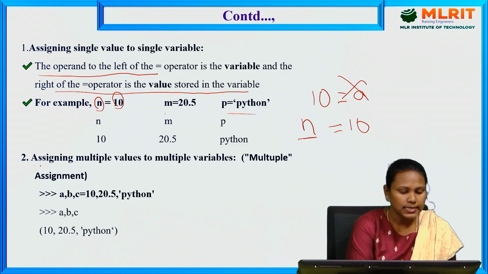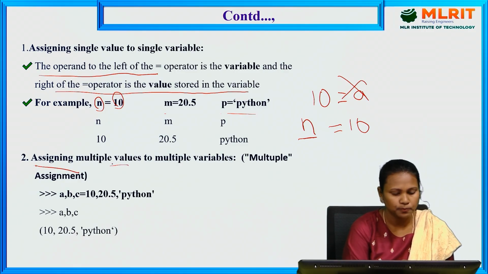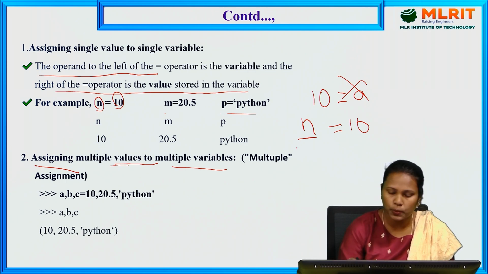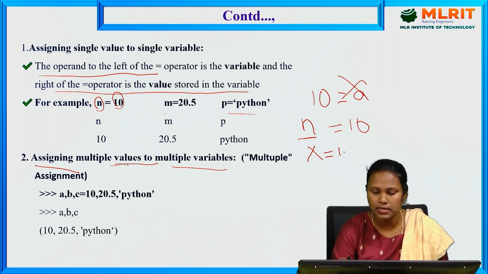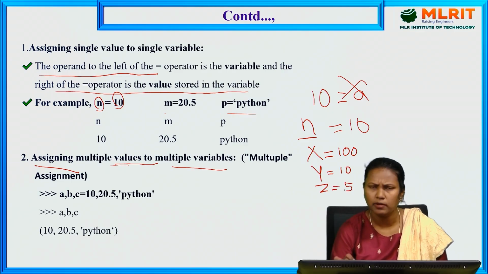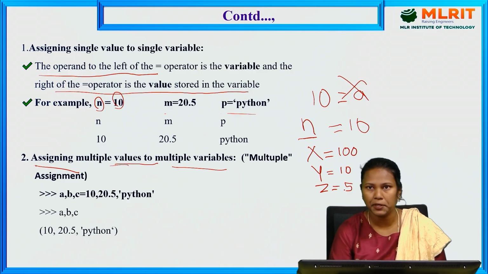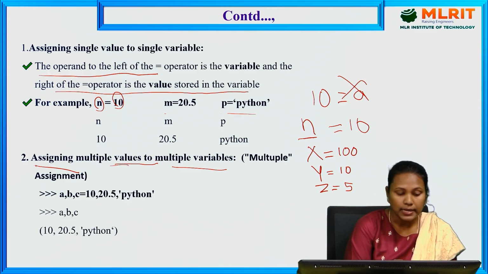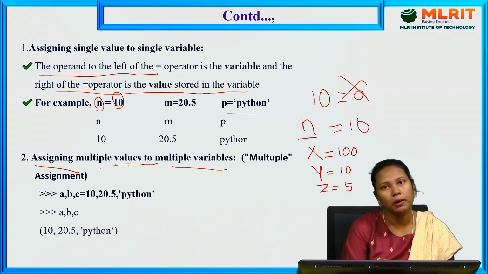Assigning multiple values to multiple variables. In this way also we can define, for example, x is equal to 100, y is equal to 10, z is equal to 5. This is one way of declaring the variables and another way is this way. Assigning multiple values to multiple variables.